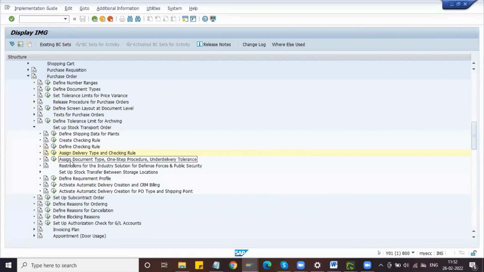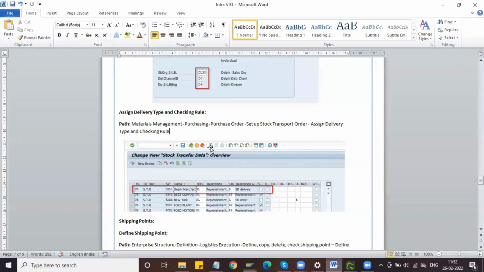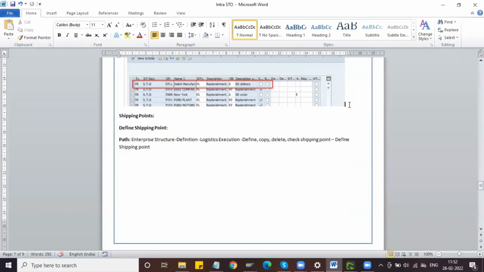And also, we talked about, right? We have a one-step procedure and a two-step procedure, right? In the one-step procedure, it needs to trigger a few movement types, and the two-step procedure is also triggering different movement types, right? So I will show you the same configuration here. For that we need to assign. Let me show you this.